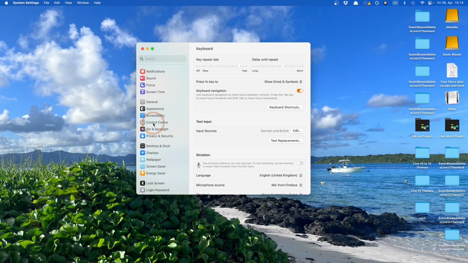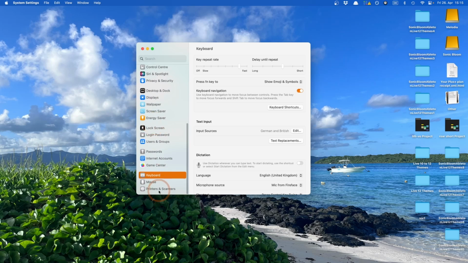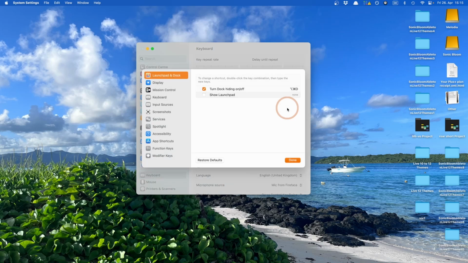So if you want to use this shortcut that I just showed you, you're going to have to go to your system settings or system preferences. The naming is different depending on what operating system you're on. And then you're going to have to go down to keyboard, then click on keyboard shortcuts. And then down here you'll find the function keys.